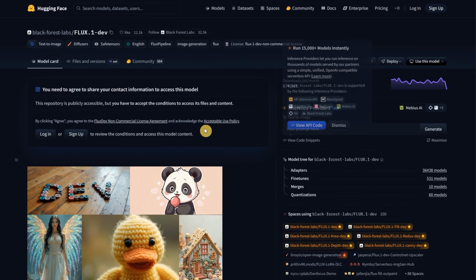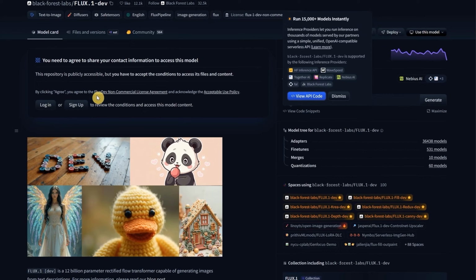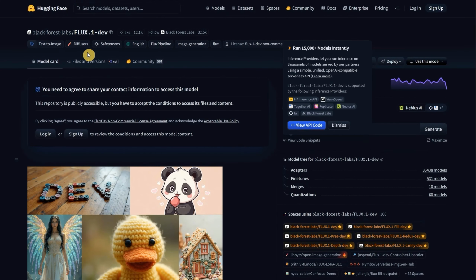If I click on one of these, you will see that some models require you to sign in and accept certain terms. Each model has a license. Some are open source, some are free with conditions, and others are available only in certain countries.